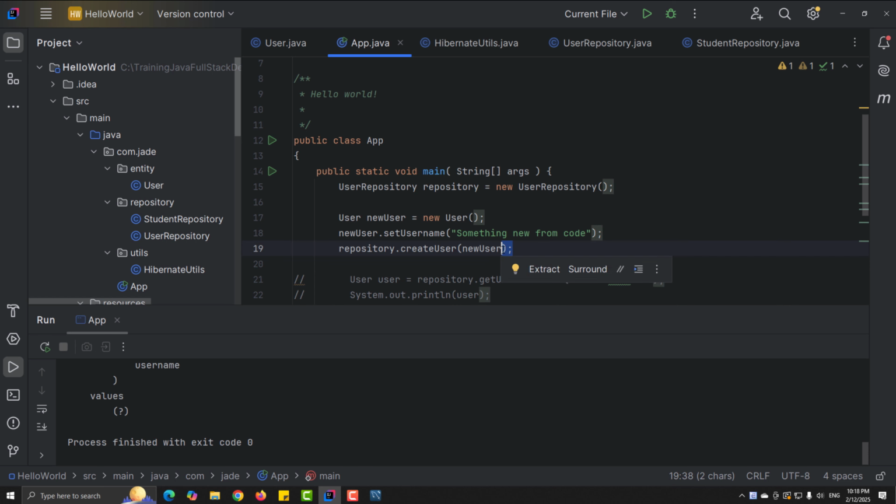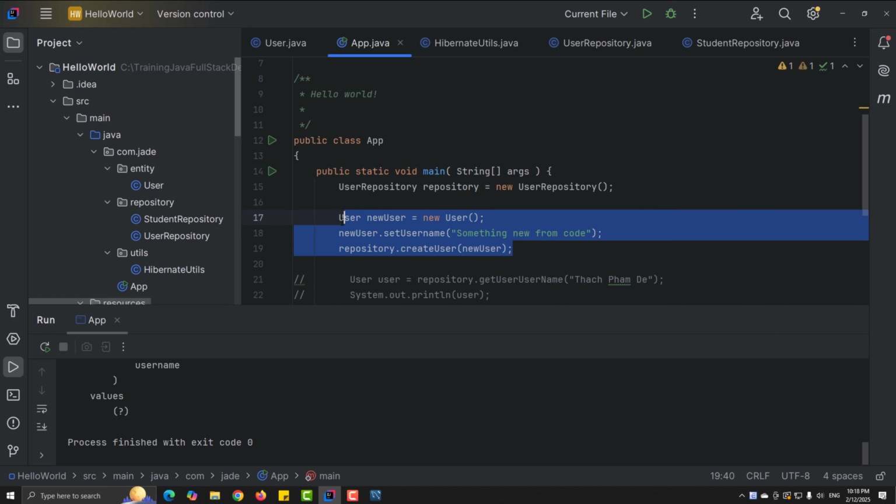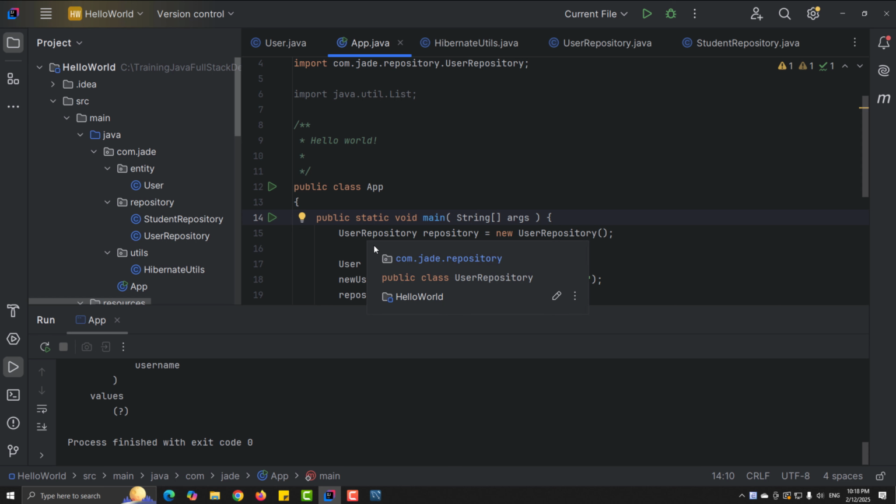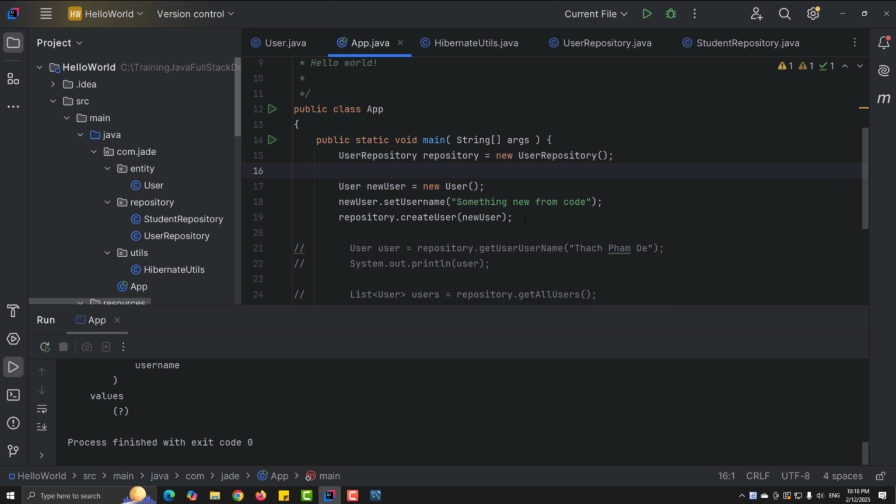Okay, so now we move to updating the username by loading the object from the database and updating our object directly. We have two ways to update a user. Okay, I will show you soon.